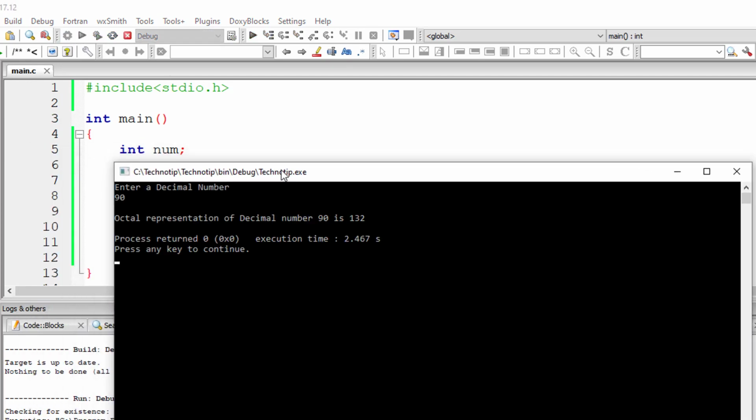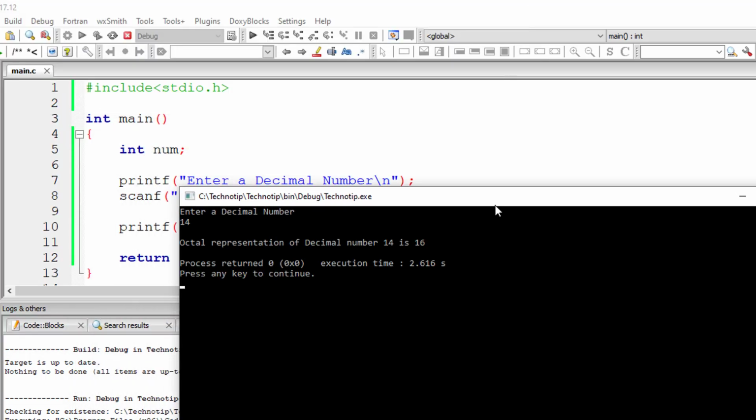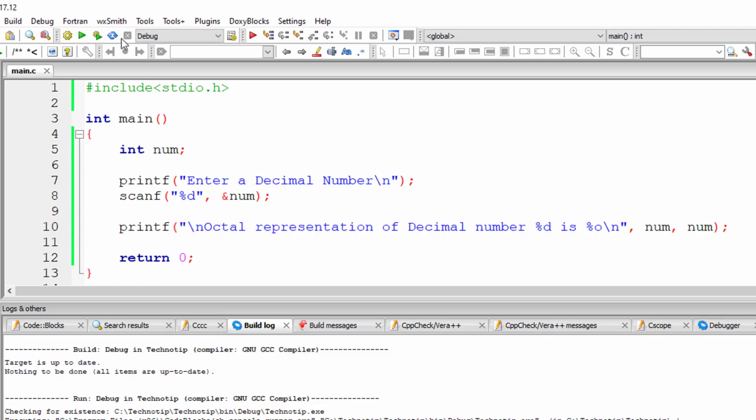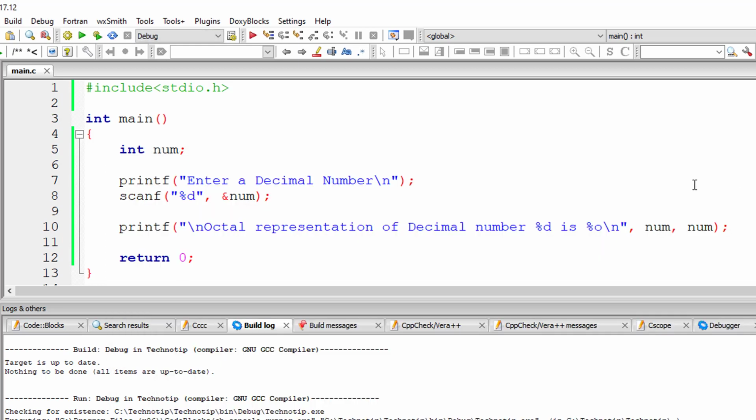So I'll give 90. So octal representation is 132. For 14, octal representation is 16. Last one, for 32, octal representation is 40.